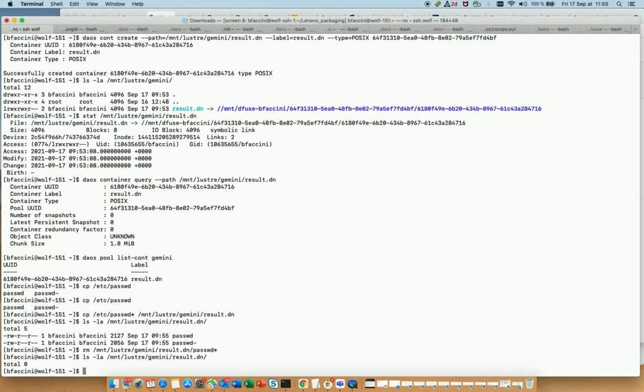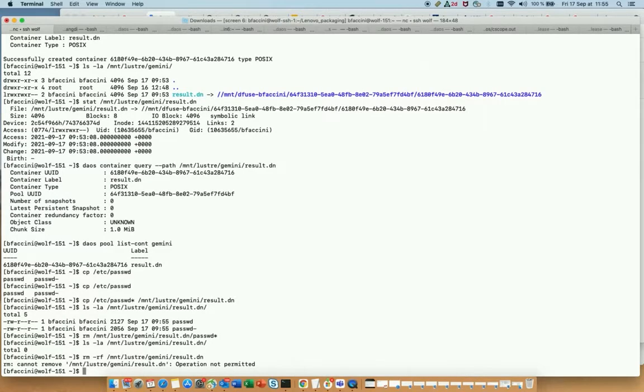Last about this, to keep coherency between Lustre and DAOS and prevent orphan containers, the foreign file or directory removal is not allowed. To be able to remove this, the daos cont destroy command must be used, to destroy both the container and the foreign directory.